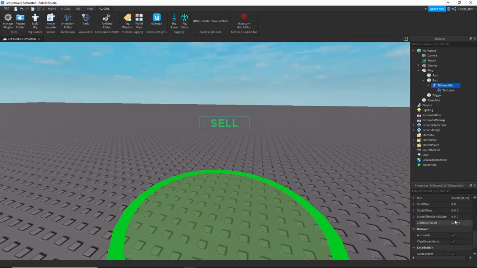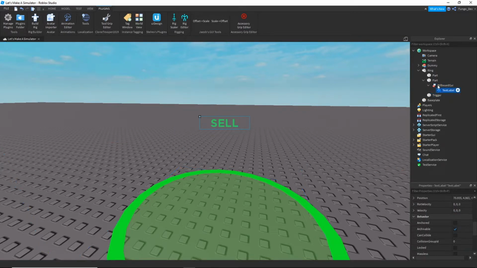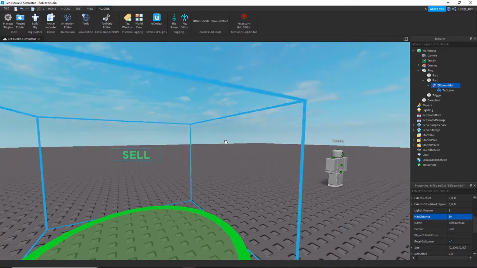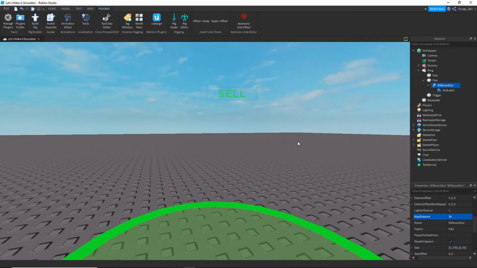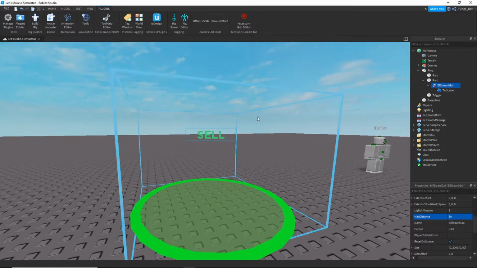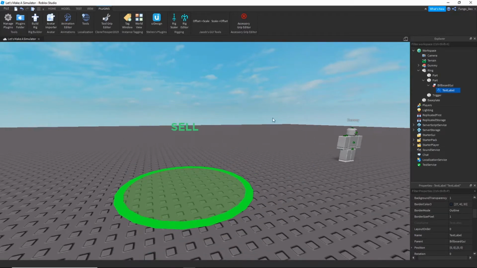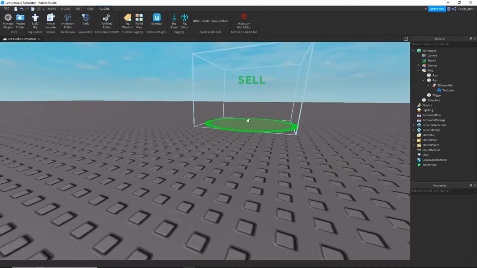Go to Billboard GUI. And then Billboard GUI 2, we need to add a distance so you can't see it from anywhere. Max distance. Change this to whatever you want the max viewing distance to be. Say I'll choose 30. And there you go. That is our cell ring.